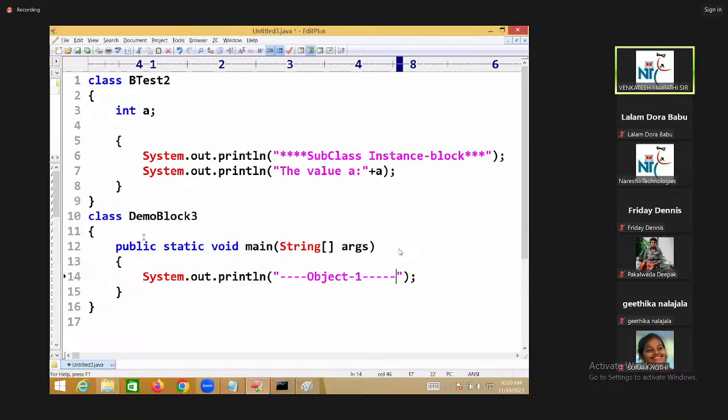Now you go and buy the book. Any book you buy, blocks and constructors will be there, and they write it there only. So there is a way of reading. Here also, slowly, we are preparing one set of notes and coming.